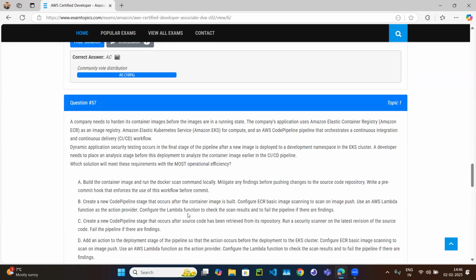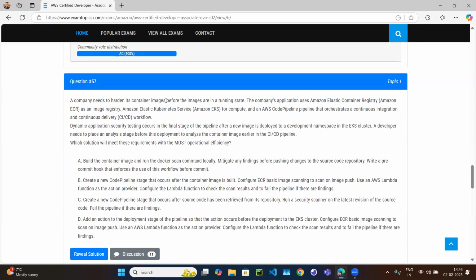Question number 57. A company needs to harden its container images before the images are in running state. The company application uses ECR, so they are creating some container images and they are currently stored in ECR, and Amazon Elastic Kubernetes Service for compute, and they are running the images on Kubernetes, and CodePipeline orchestrates the continuous integration workflow. Dynamic application security testing occurs in the final stage of the pipeline after a new image is deployed to a development namespace in an EKS cluster.